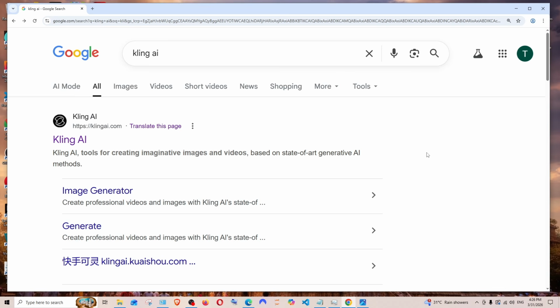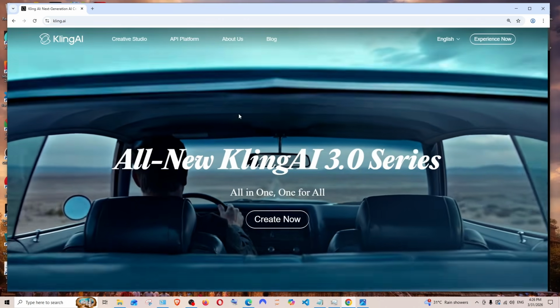In this video, I will be showing you how to convert your image to video by using Kling AI. So let's get started. Just Google Kling AI. We'll be having the first link. Click here. We'll be taken to their official site.